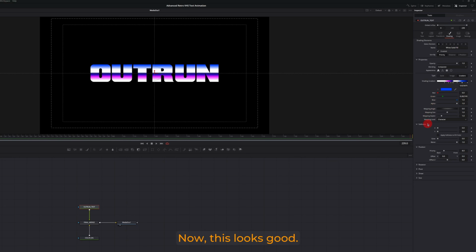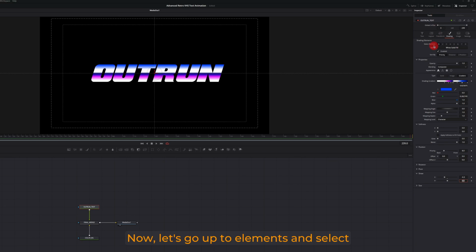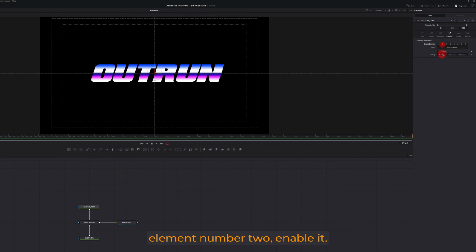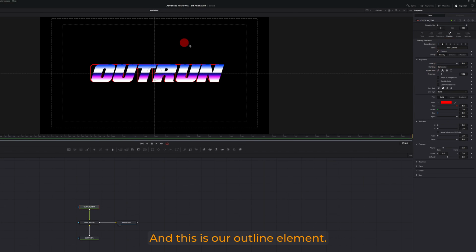Now, this looks good. Let's go down to shear now and change the x-axis to -0.03 to give it a slight italic look, which is somewhat specific to these type of animations. Now let's go up to elements and select element number 2, enable it. And this is our outline element. So let's first align it with the main text. So back to shear and change the value of x-axis to -0.3.